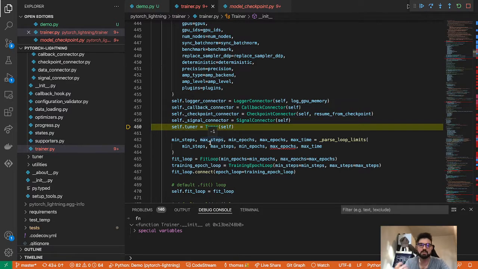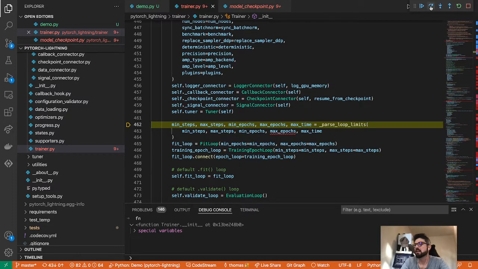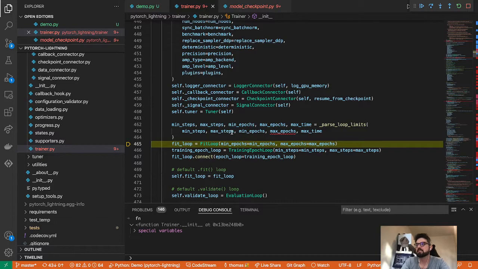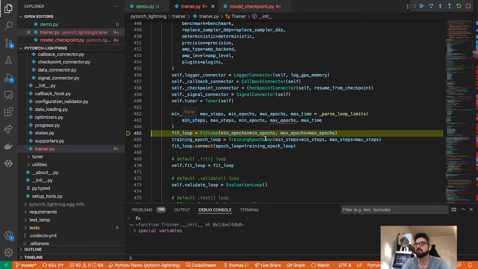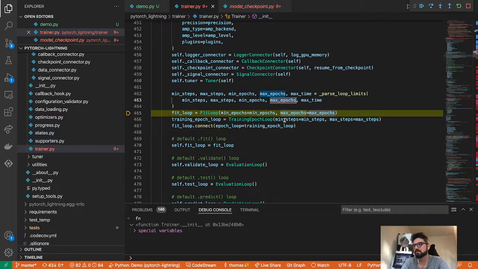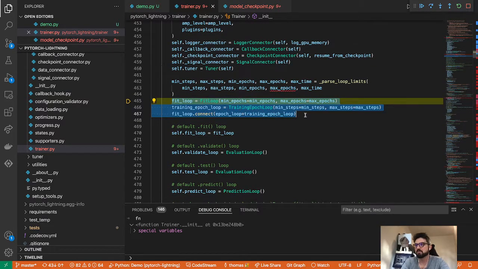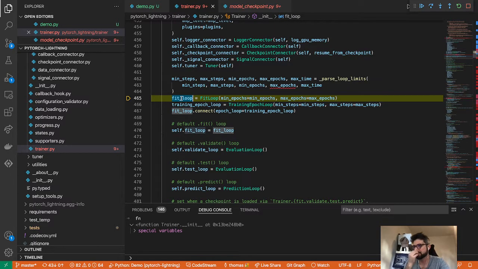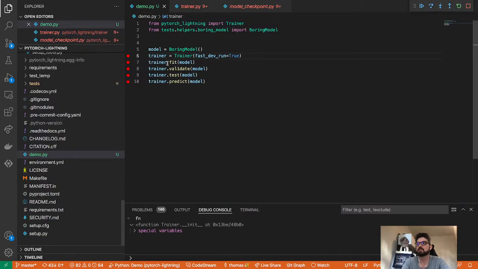We have the tuner. The tuner is responsible for two things really in Lightning. It has two primary features: finding the ideal batch size, so the biggest batch size you can fit on your machine, or finding the best learning rate to start your training. Then we do a couple of extra things here. We parse all the min steps, max steps, epochs, and max time you want to provide to Lightning. That's actually how many epochs or how much time you want to train your models. And from those, we are going to create a couple of loops. So we have a fit loop. The fit loop is really the one which is going to be called when you call trainer.fit.